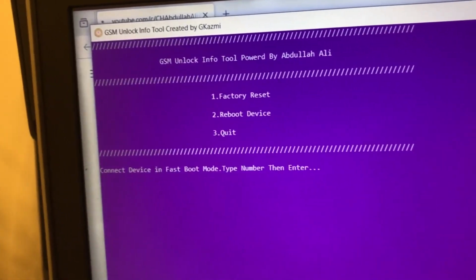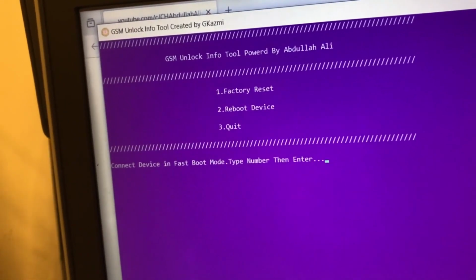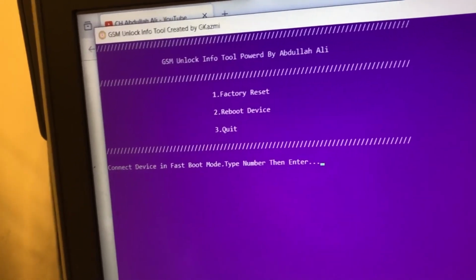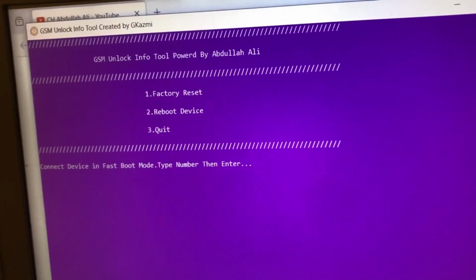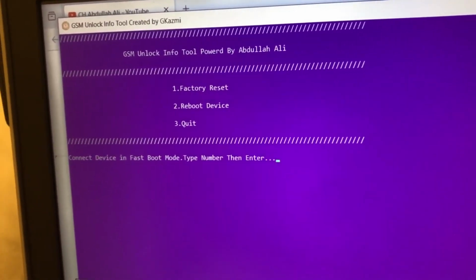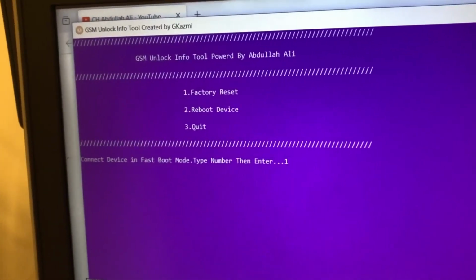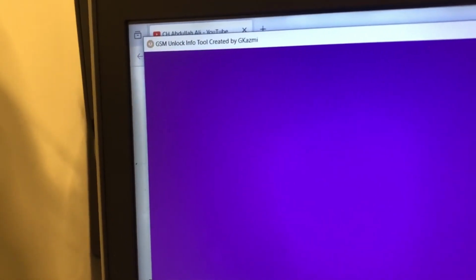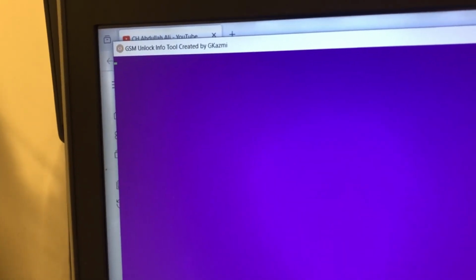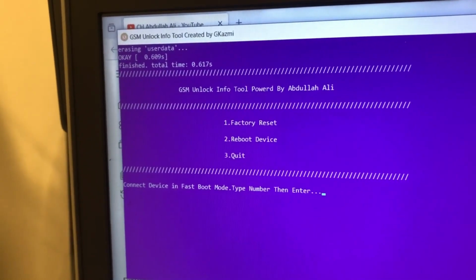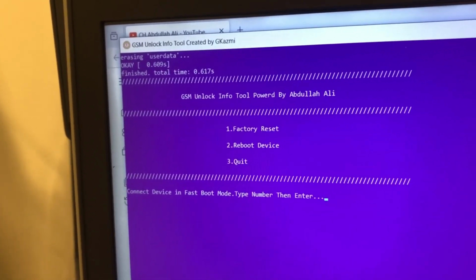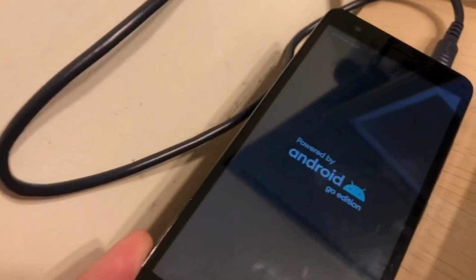So I want to do a factory reset. This just destroys a little bit of data on the phone's memory, which allows you to then treat it like a new phone. So let's do factory reset and press enter. It says erasing user data. See that? And it's still stuck in fastboot mode there.